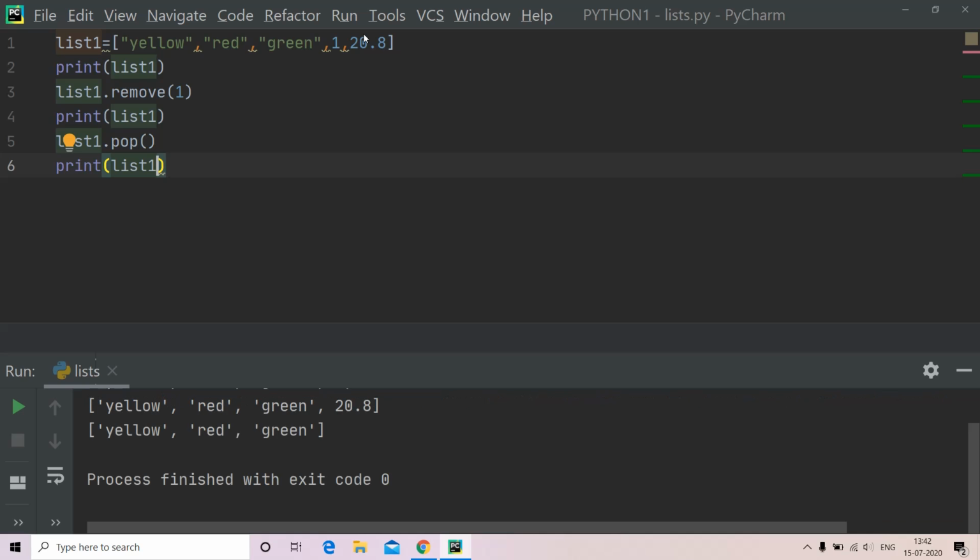Run list. Yeah, it has removed the one first. Firstly, I have removed 1 from my list, and then I have removed 20.8, that is the last item of my list. Now you can delete the list values based on your index.